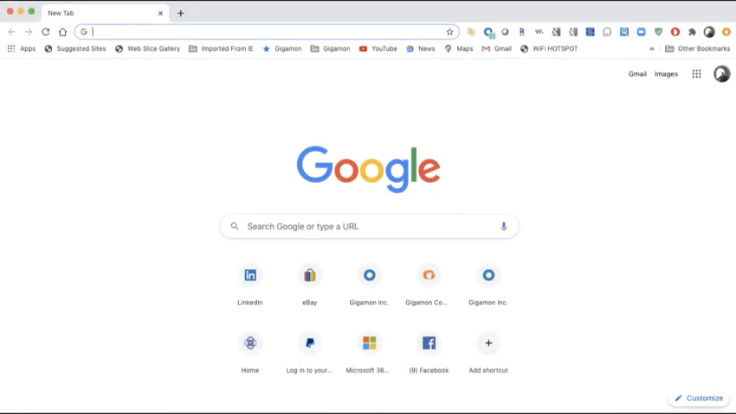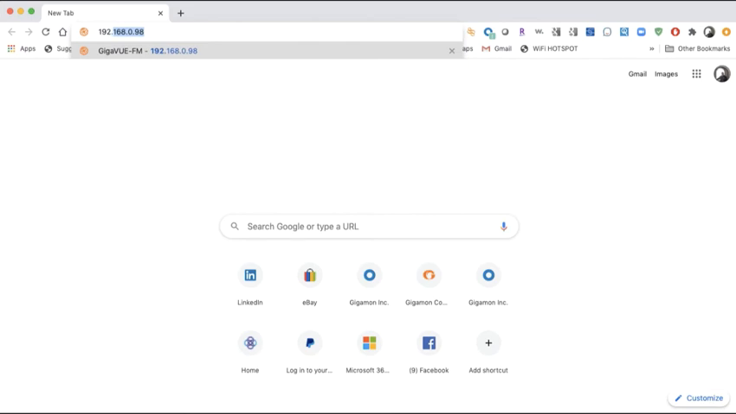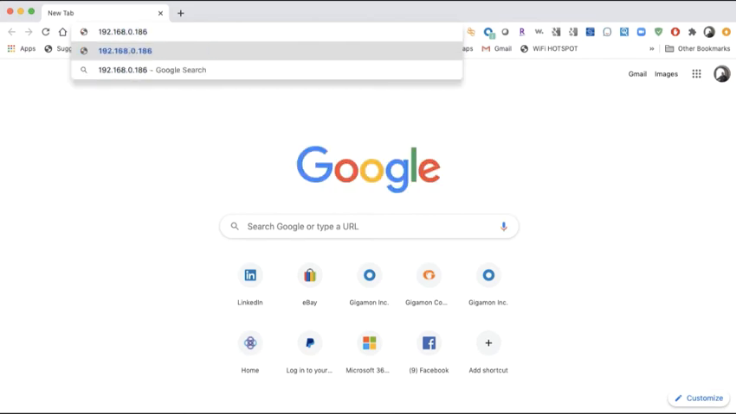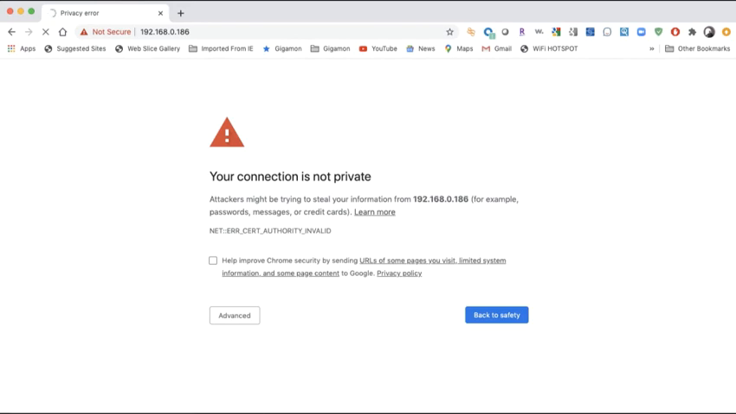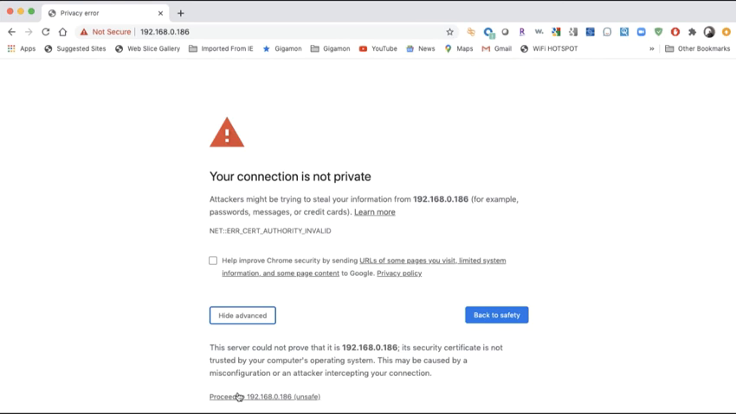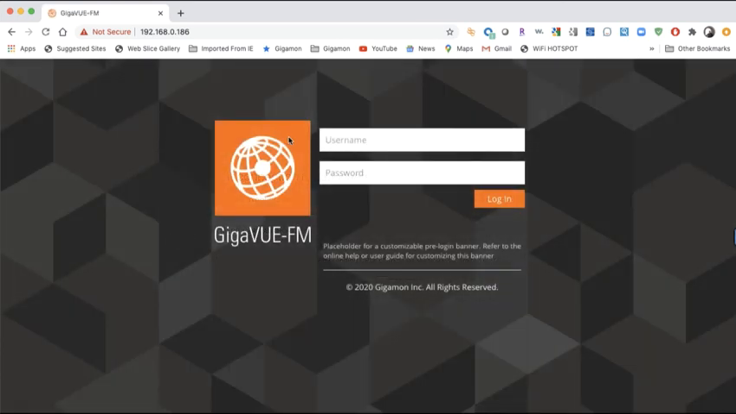I'm at my browser. I'm going to go ahead and type in the address to the box. It's going to tell me that it's not private. It is a self-signed certificate, so I will have to accept that and move forward. I will then go in, type in my username, which is going to be admin, followed by the password I created.